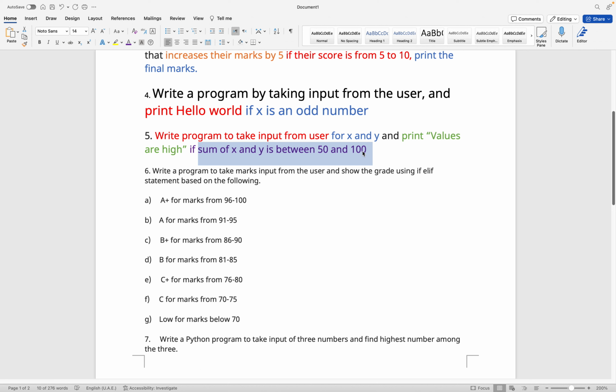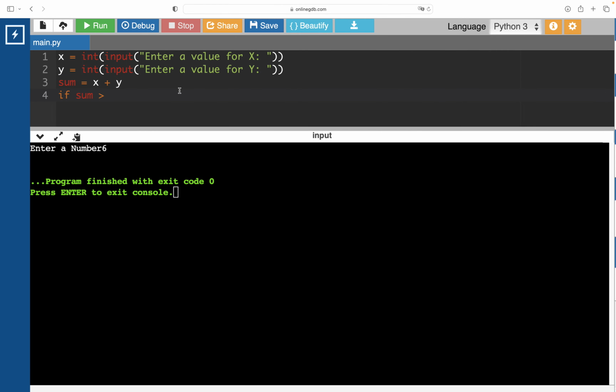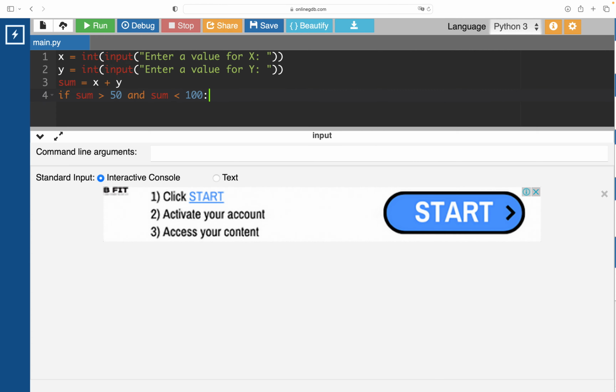Now it's the word between, not from. That means it does not include 50 and does not include 100. It's between. So what does between mean? 51 and 99. So for between 50 and 100 we simply say the sum is greater than 50 and the sum is less than 100. That's between, by the way, right?